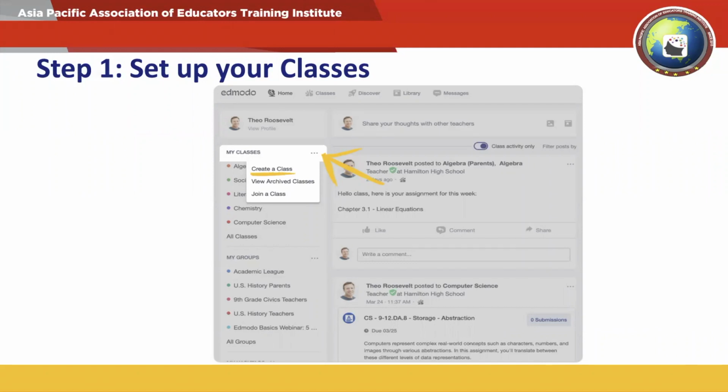So Edmodo is a free social network for teachers, students, and schools. It's just like Facebook, so if students and teachers can use Facebook, they can easily use Edmodo. It has a newsfeed, messages, notifications, and we recommend creating a set of classes that supports your teaching schedule. There are plenty of ways teachers set up their schedule on Edmodo. It can be by period, subject, or using small groups.